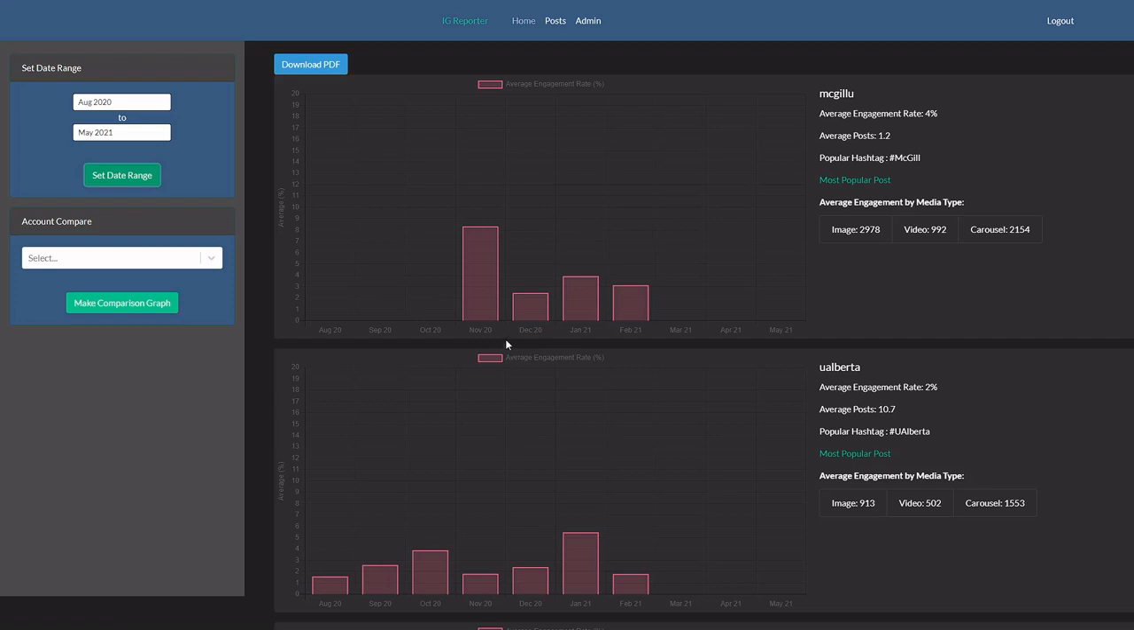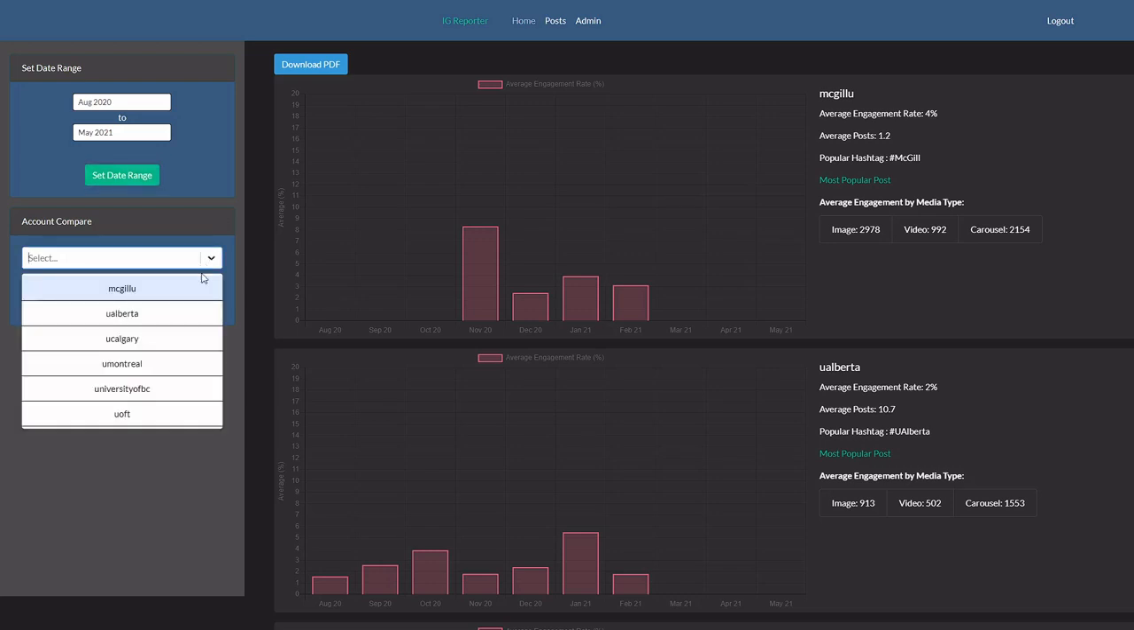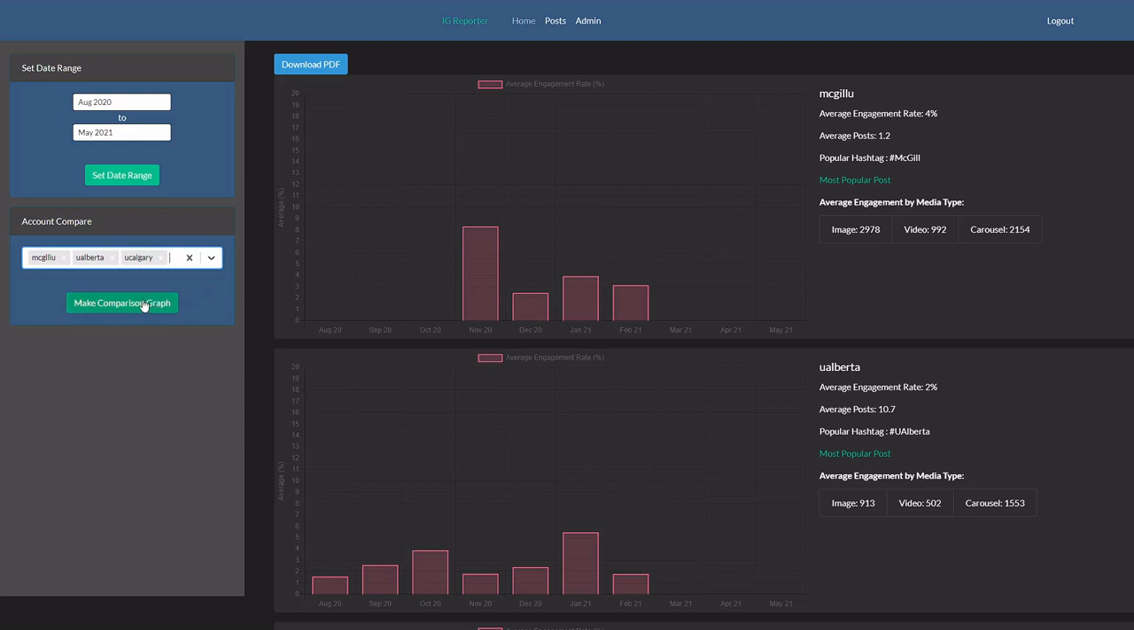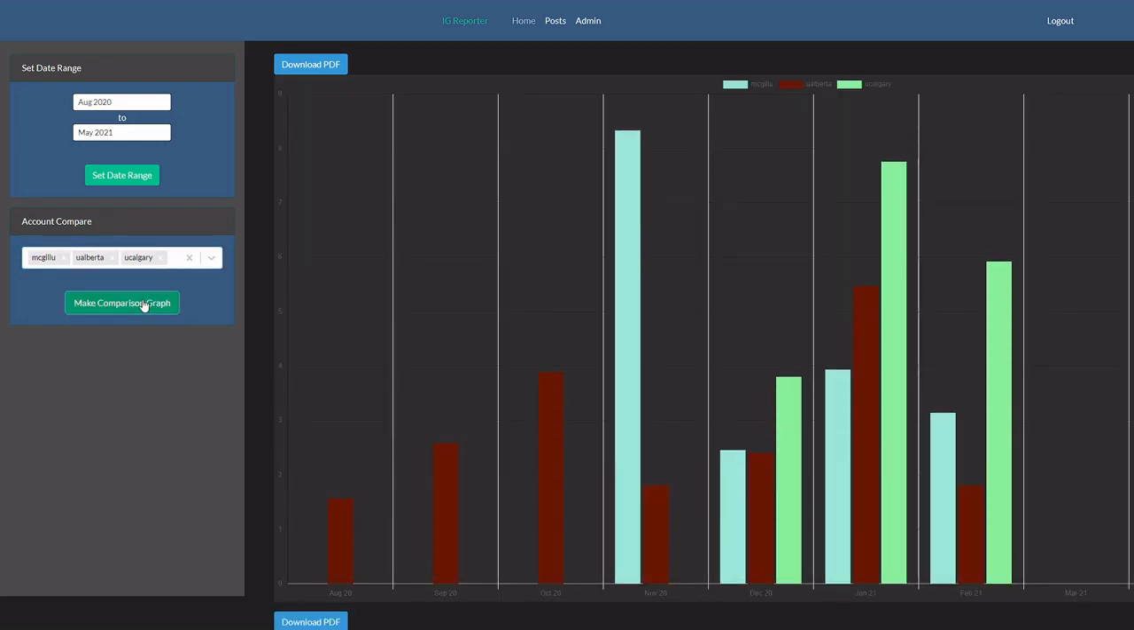Of course, it is a little difficult to see which accounts are doing better from this point of view, as the bars are pretty flat. This is where the account compare feature comes in handy. This allows the user to select different accounts and get a new graph with the rates of these different accounts side by side. This will be very useful in seeing which Instagram accounts are doing better during different periods.